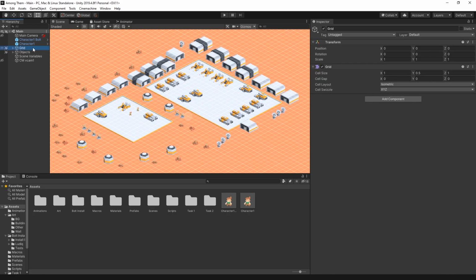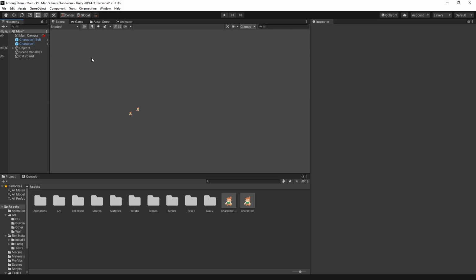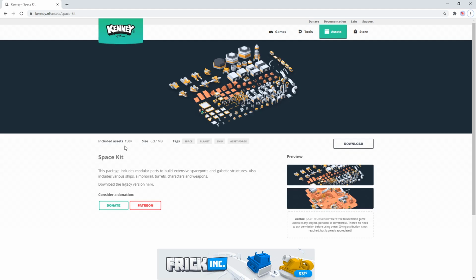So let's get started. I will remove the grid with all the tiles. And let's hide the objects for now, but I'll probably remove the objects as well. So we just start with our characters. For the assets, I'm gonna use the space kit from Kenney's Assets. I'll leave a link in the description to this page.